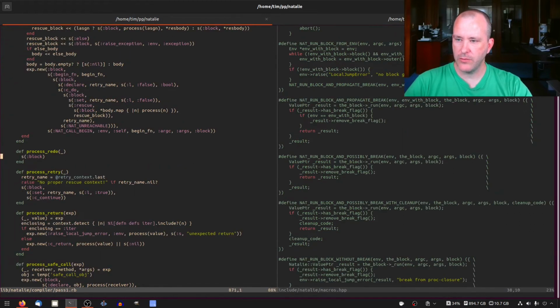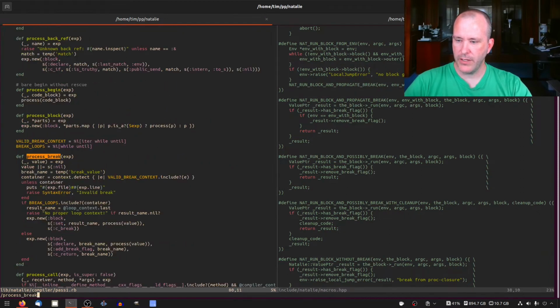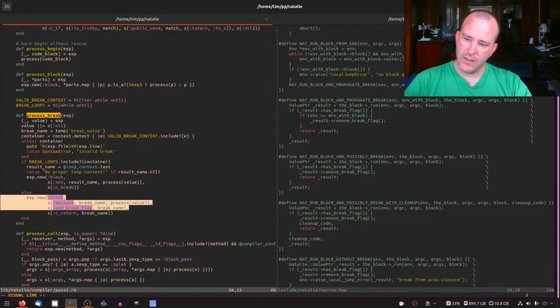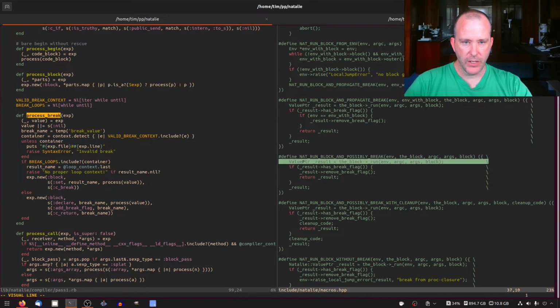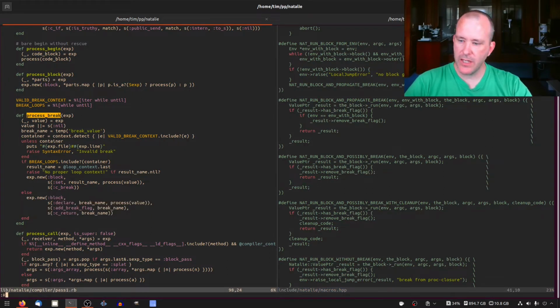Well, let's go look at break. Process break. What does that do? Let's focus on this piece here. This is what I was thinking I would do something like this, but instead of adding the break flag, what if we add a redo flag? And then our macro would handle this by running the block again. That could possibly work.